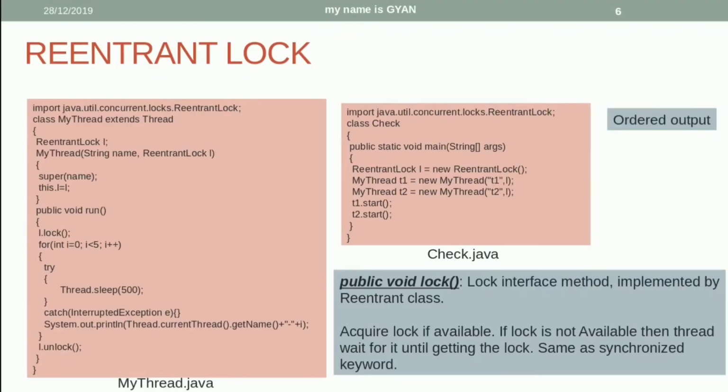Now we are all set to use the ReentrantLock. In the check.java we have the class check. In the class check we have the method main. In the method main we are creating a new object of type ReentrantLock, and of course we need to import the ReentrantLock from the package java.util.concurrent.locks.